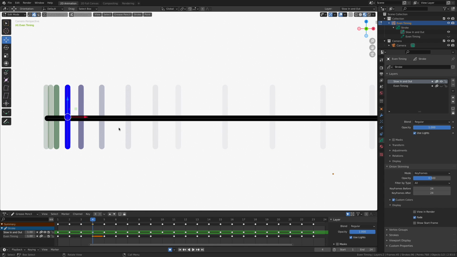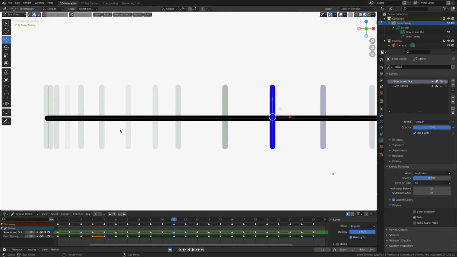In comparison, if we were to go forward a little bit, here I am on frame, what is that? Frame 10. Look at the distance the bar travels between frames 10 and 11. That's a pretty huge distance. So the illusion that we're going to get here is something of much, much higher speed.